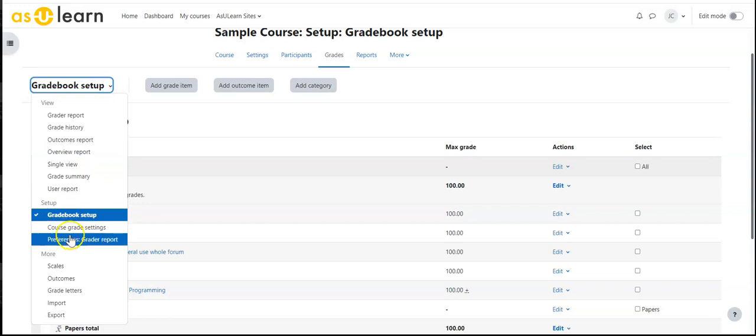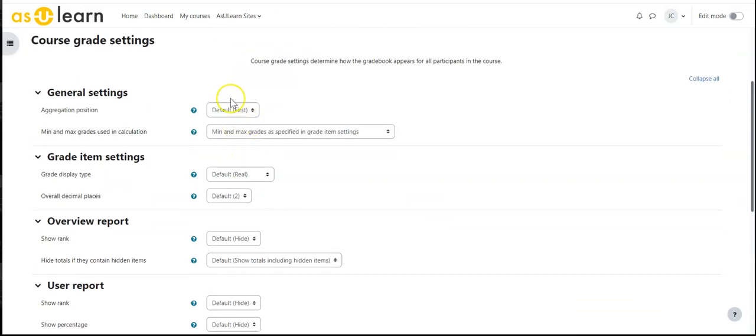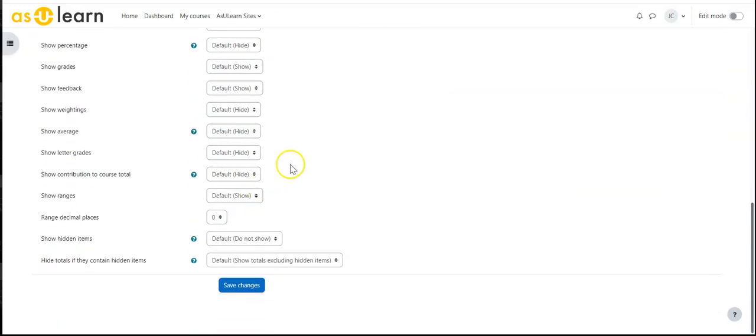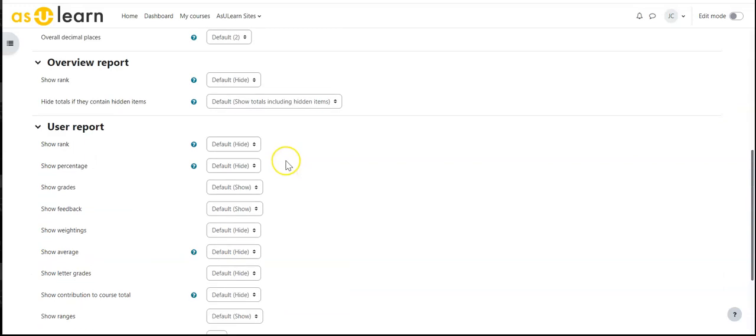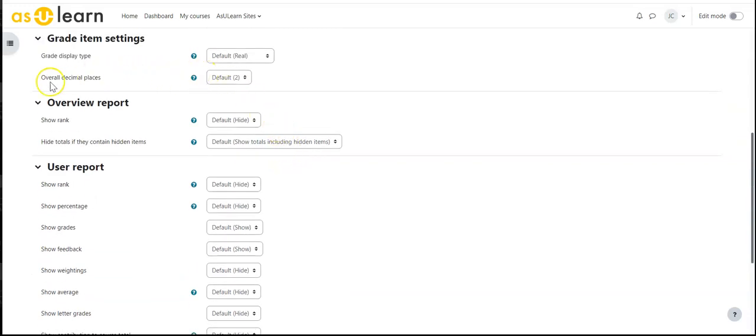Additionally, we can come down here to course grade settings. There are some pieces that we can change in this. The main ones that most faculty change here are the overall decimals, how many decimal places to set. I typically set to 0, but you may want more or fewer decimals displayed, and the grade type displayed. The default is the real grade, that would be the number that's being calculated, but you can also do percentage, and you can also do letter grade.